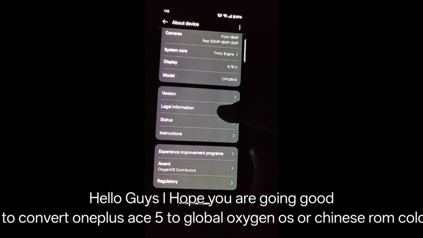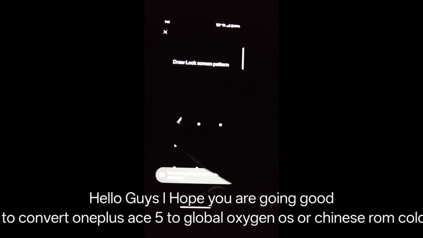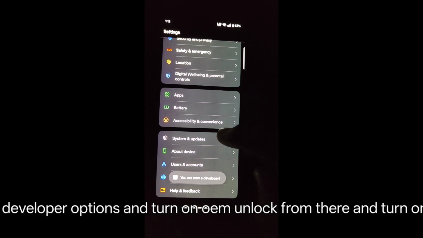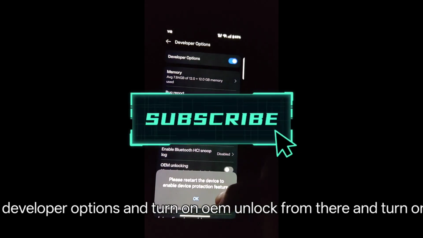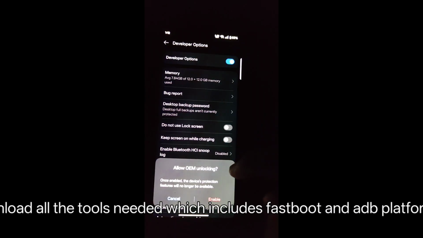I am going to teach you how to convert OnePlus Ace 5 to Global OxygenOS or Chinese ROM. The ColorOS method is the same, just the files are changed. Next, just enable developer options, turn on OEM unlock from there, and turn on USB debugging. After debugging is enabled, connect with your PC.